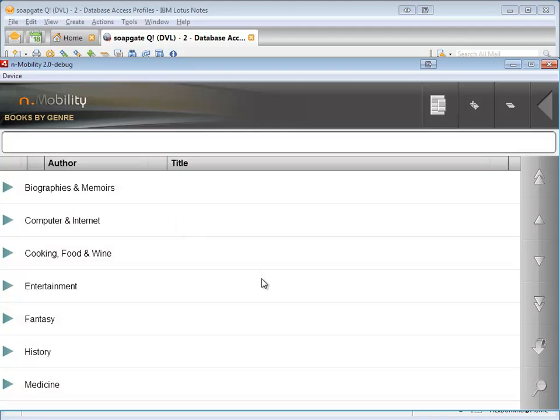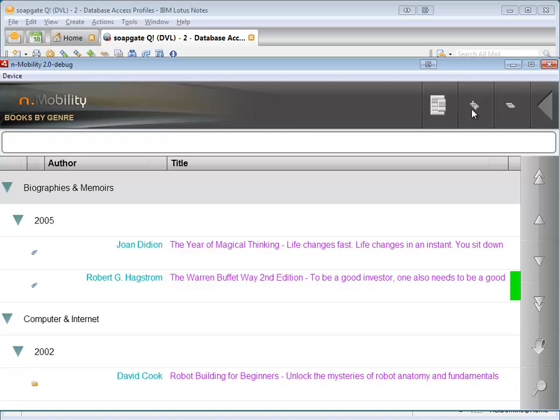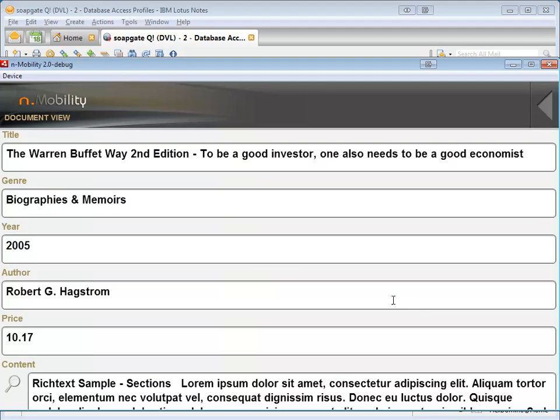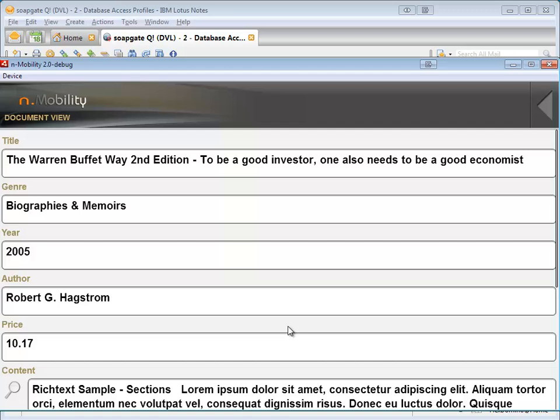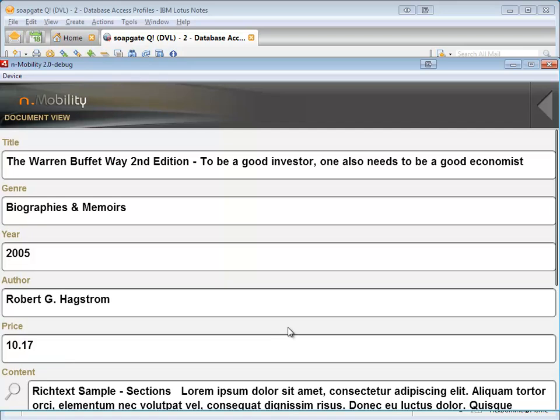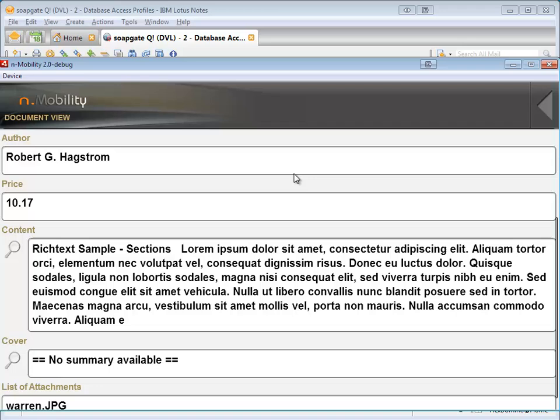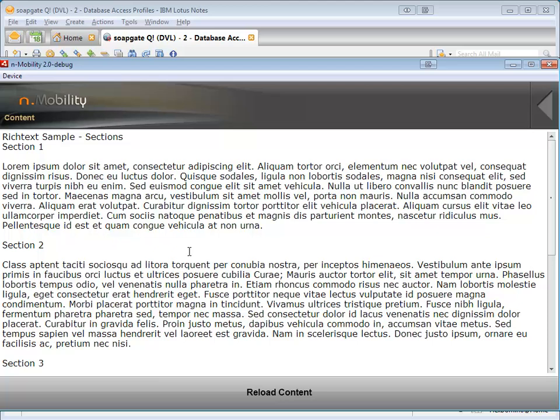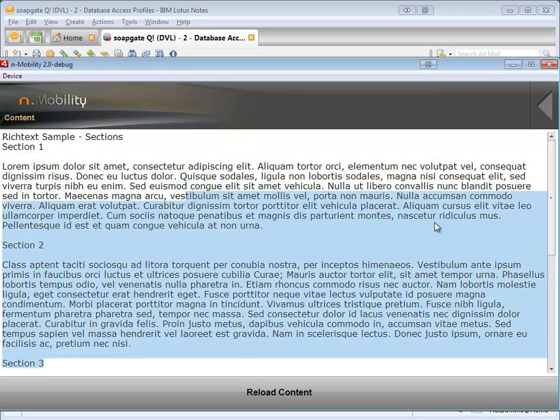Now, I don't want to go into too much detail of the nMobility client and what functionality it provides. I will just go all the way through opening a document. So I open all the categories here, and I take just one document, open it up. And what we can see here is now the list of fields which we have been given access to. And what you can see here is we have two rich text fields, one of which is the content. We have a summary to that. If I double click on it, the rich text opens.